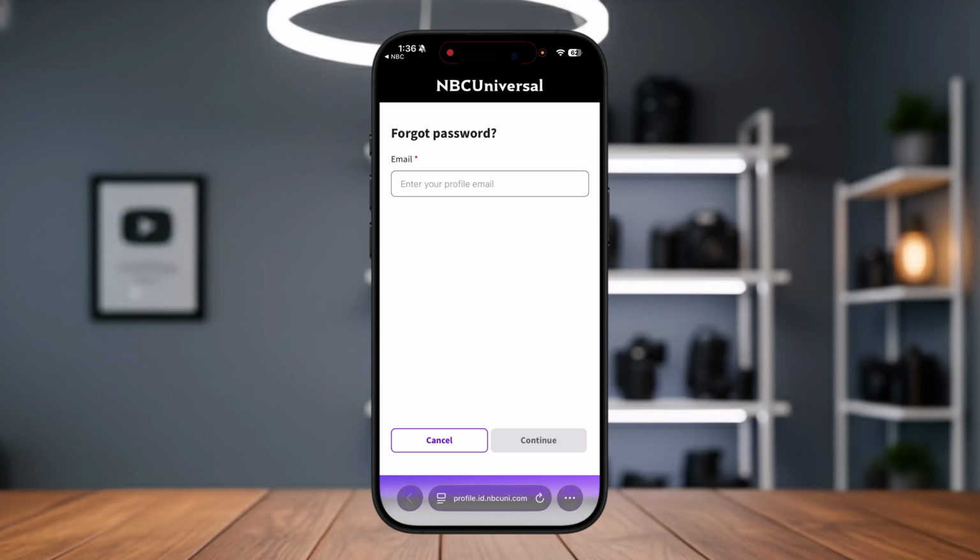And finally, it's going to send a verification code to that email where you can simply go ahead and reset your password.